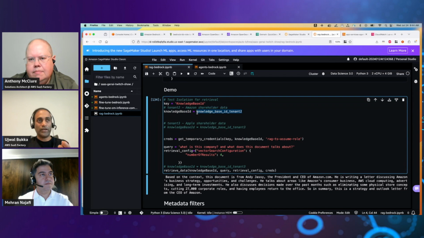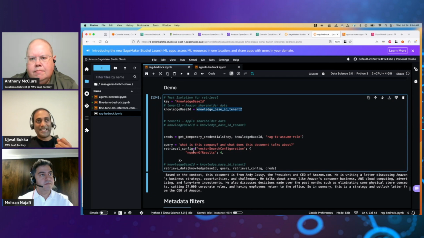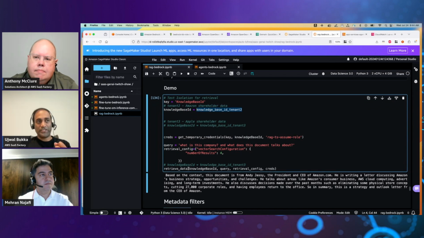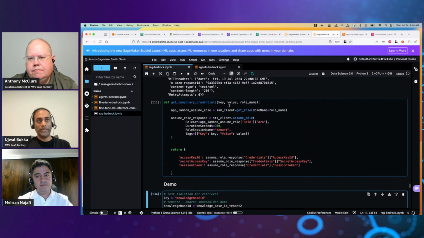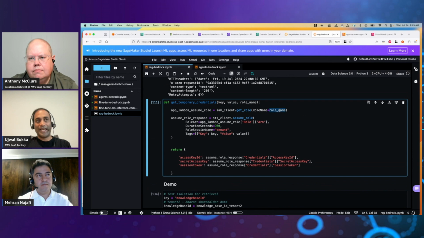And using the tenant context, before we pass that knowledge base information to retrieve the data, what we can do is, at runtime, generate scoped credentials, which would give access to that particular tenant. I'll show you in a bit how you would generate the scoped credentials. You can see that I'm calling a get temporary credentials method. If you look at that method, it first gets an IAM role and then assumes that role.